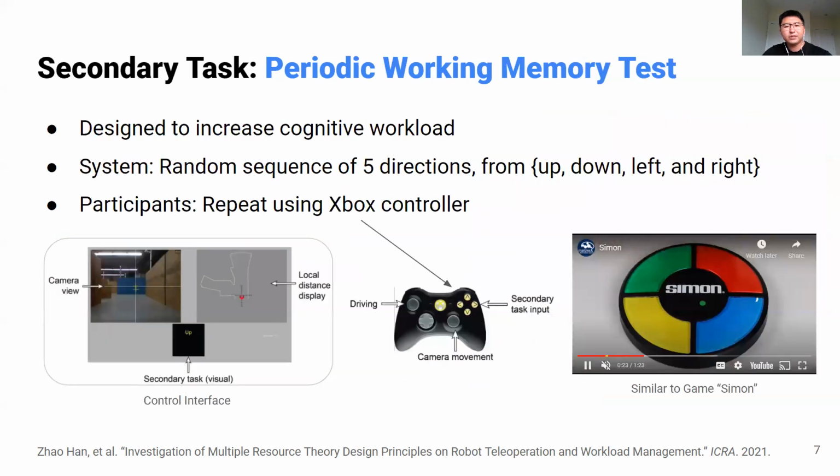To increase the cognitive workload, we designed a secondary task. It's a periodic working memory test, like the game Simon, as you can see on the bottom right. The system either shows in the interface or speaks a sequence of 5 random directional words: up, down, left, and right. Participants then needed to repeat those words using the Xbox controller one by one.